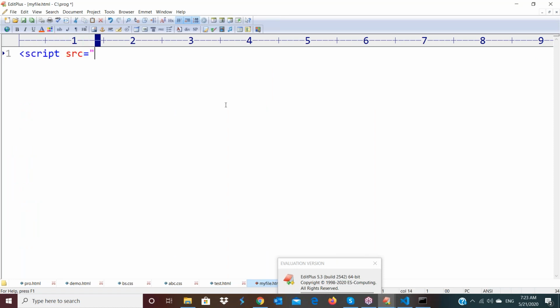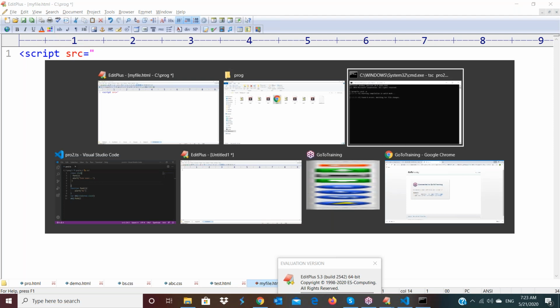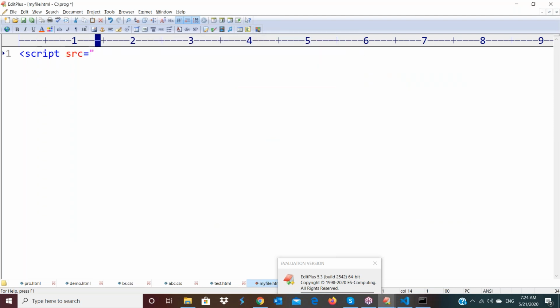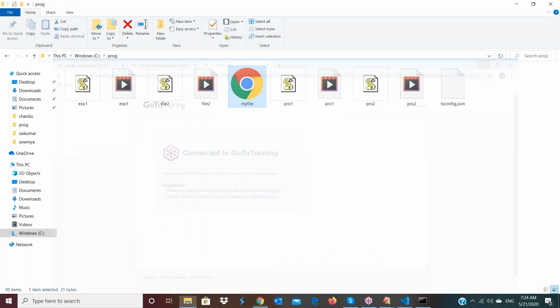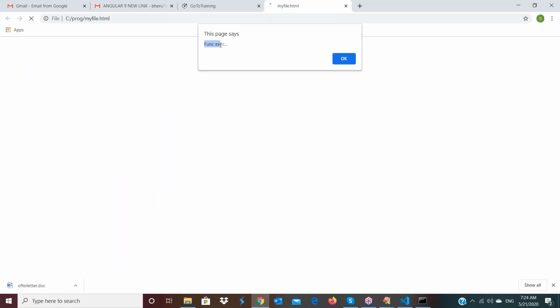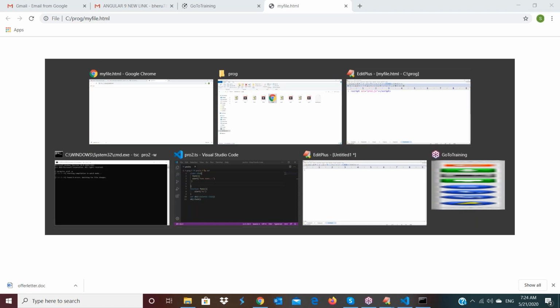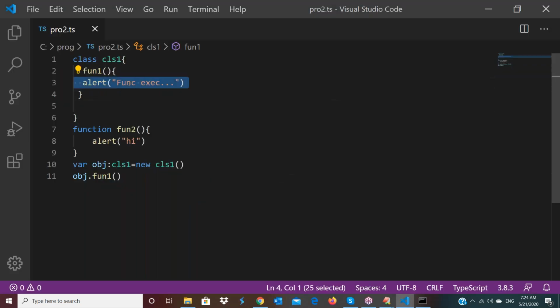Script source is equal to which program we executed now? PRO2 dot JS. Got that? Okay, save this and just double click on this. What output did we get? Function executed. We got this output here, means this message we are getting.